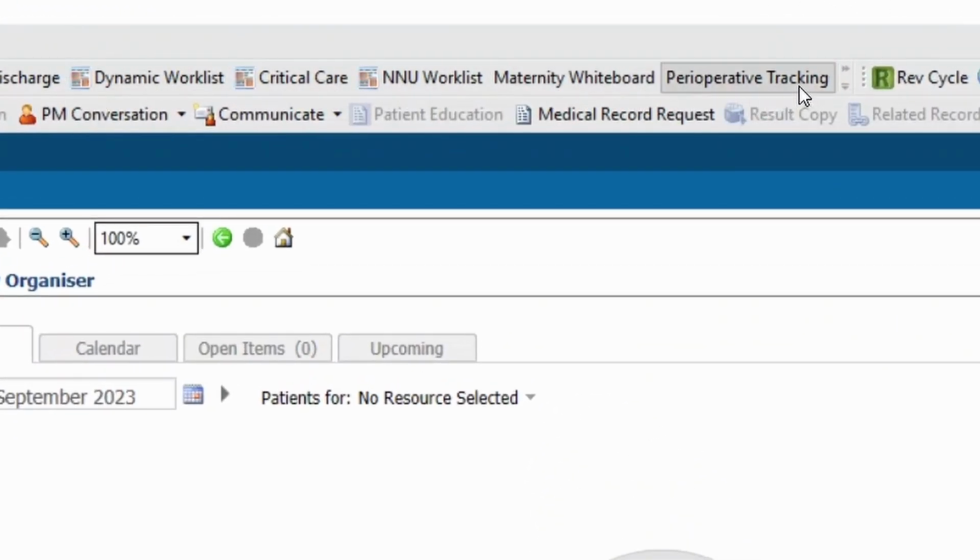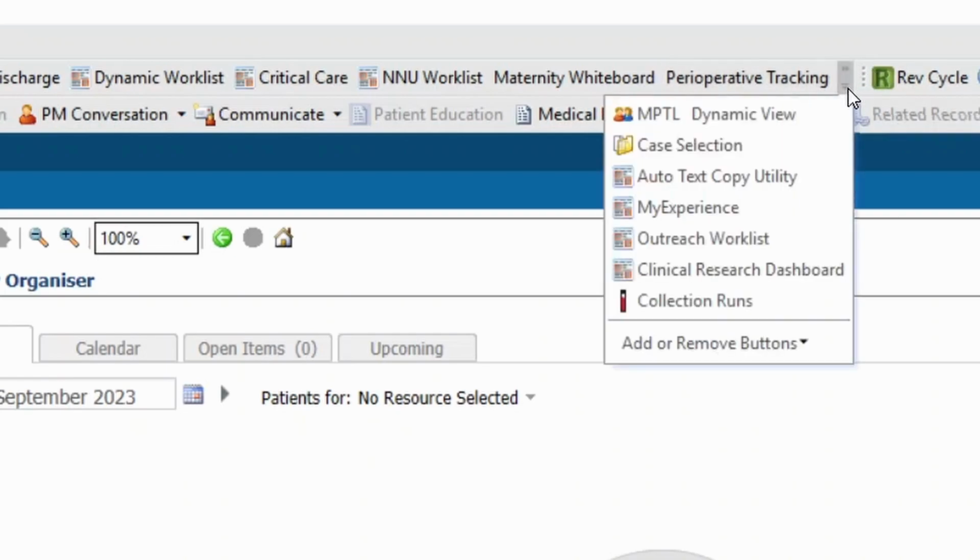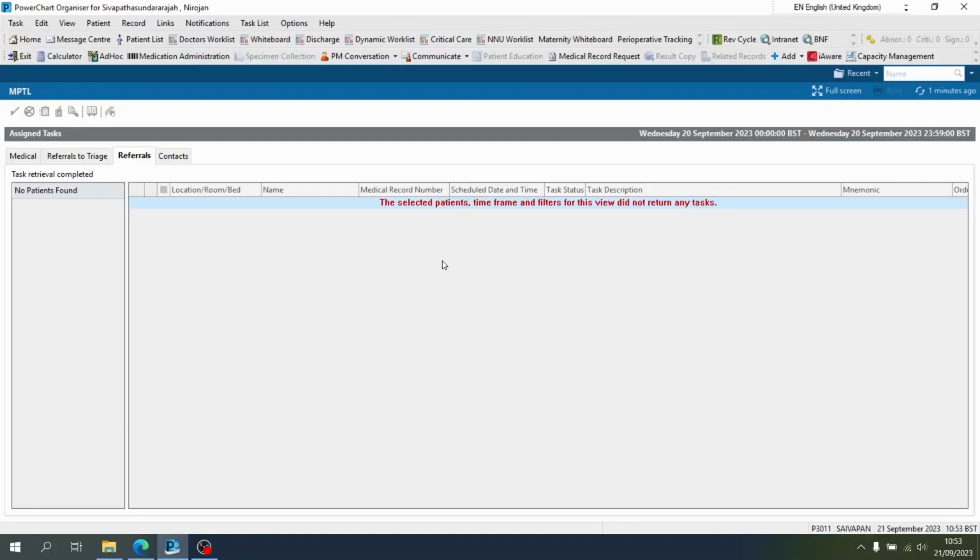To access the multi-patient task list, log into EPR, open PowerChart, and then find MPTL in the top navigation banner. Depending on your screen real estate, you may not see this, in which case click on this drop down arrow and you should see it there. So I'll click on MPTL. This has currently not been set up and therefore is blank. We will start by configuring the MPTL for our own use.